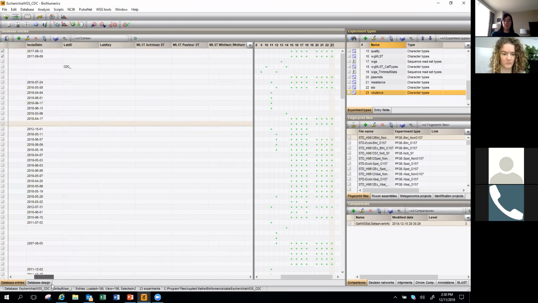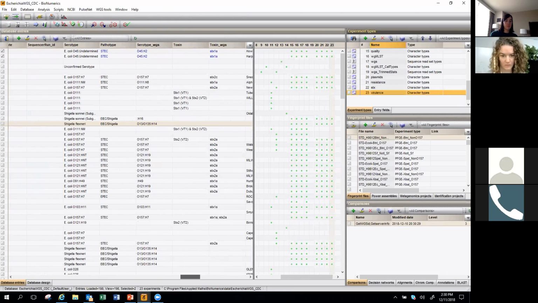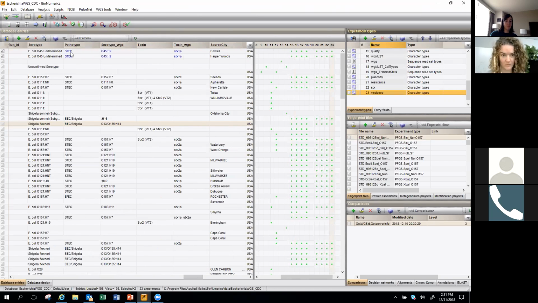If you scroll over to some of those database fields, you will see that it determined that it's an STEC. That is O45:H2, STX1A. And if we look at our traditional serotyping results, which we had in the database from our reference laboratory, this was already identified as an E. coli O45 with an undetermined H antigen. So in this case, luckily for us, we got virtually the same results with the genotyper.